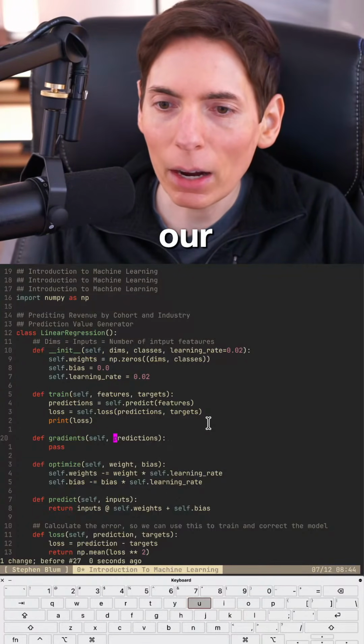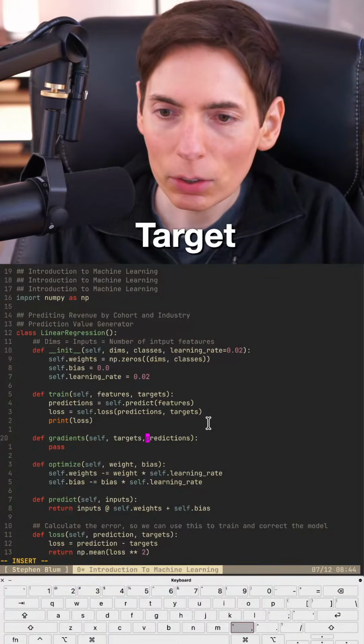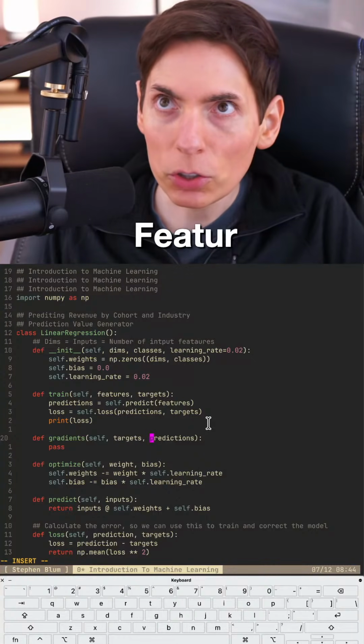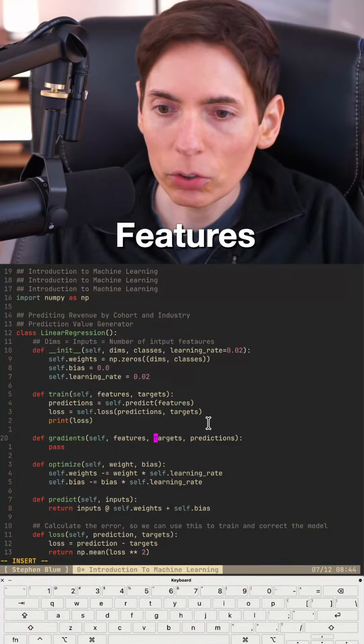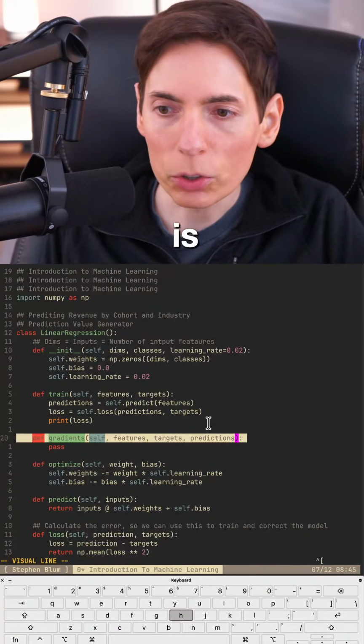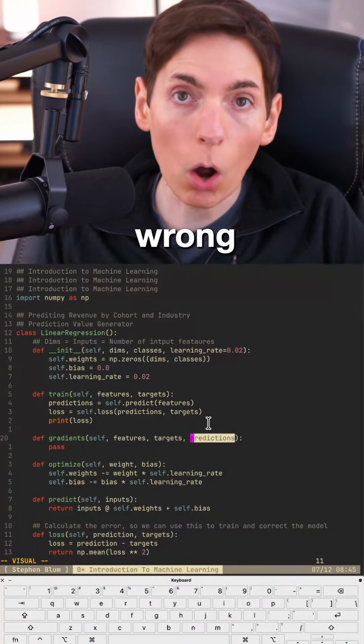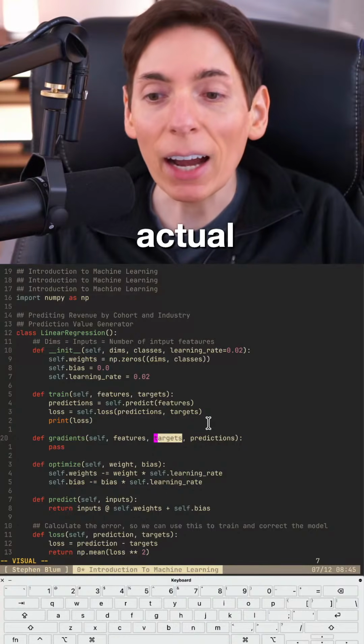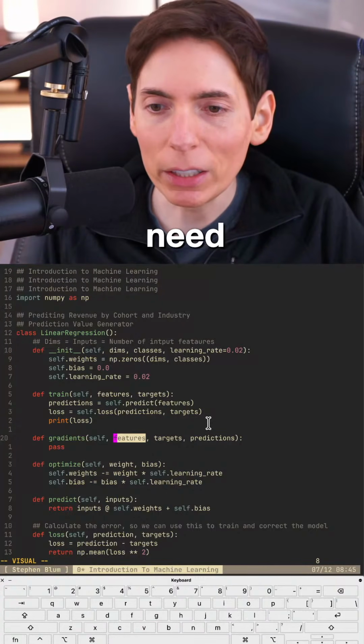All right, so we're going to need our features, targets, and predictions, which is going to be the output from the model, which is going to get it wrong initially. And then we know what the actual answers are when we're training, and we need to know what the inputs are.